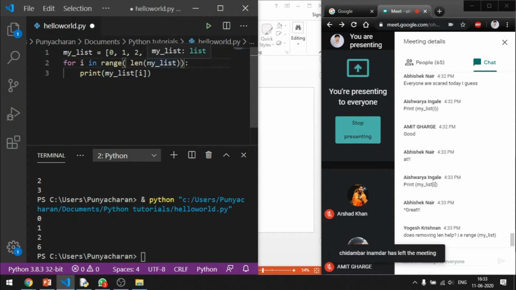Does removing length help? Sure. I mean, range. No, no, no. Not just length. I don't think so. Let's try that as well. I think it is going to throw an error. Yeah, definitely. See, the parameter to the range should always be an integer, nothing but an integer. So it is going to throw an error exactly like this, if I'm not wrong. Pardon me if I'm wrong.